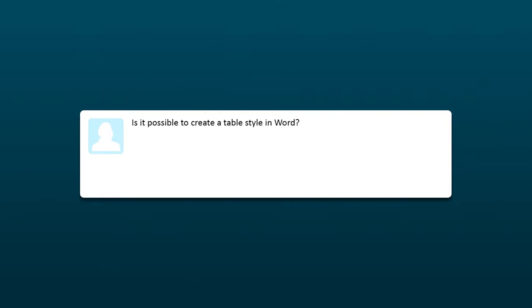Today's question comes to us from Joyce, and what she's asking is very simple. Can I make a table style in Microsoft Word? It's a great question, Joyce.